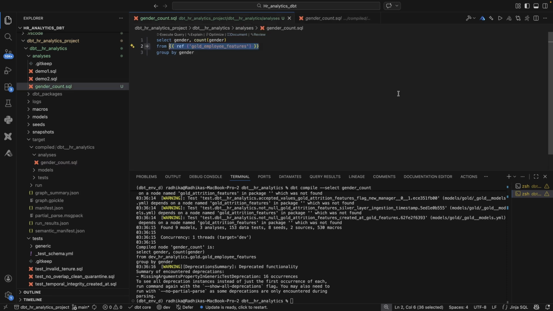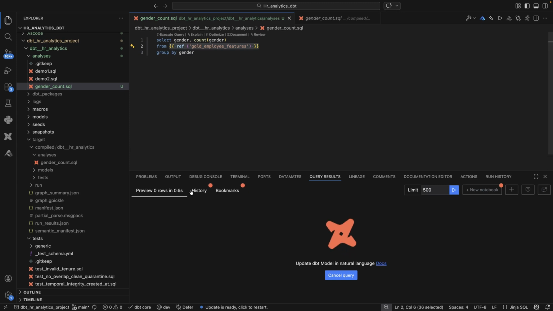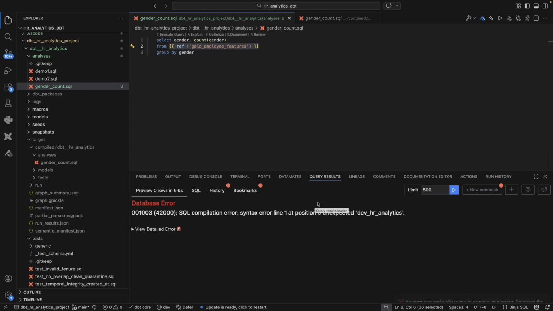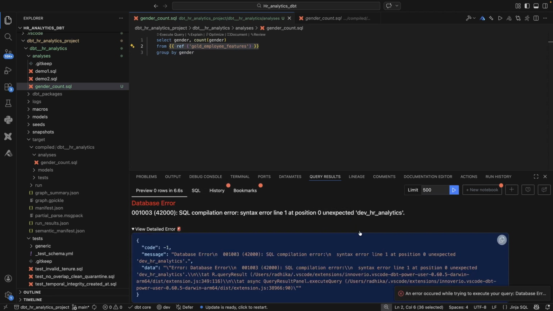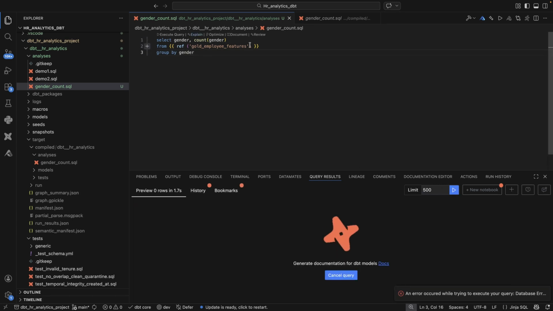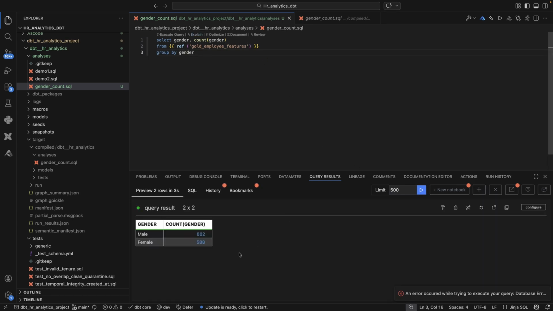Now, because we are using the dbt Power User extension, we can just run this over here. We don't have to go to our data warehouse to run this SQL. We can just run here and see the results over here. Oh, I think I selected that and it just ran that part. So you can see over here male 882 and female 588. So we are seeing the same results over here. We don't have to leave our VS Code. We can see the results here itself and give it to the stakeholder.